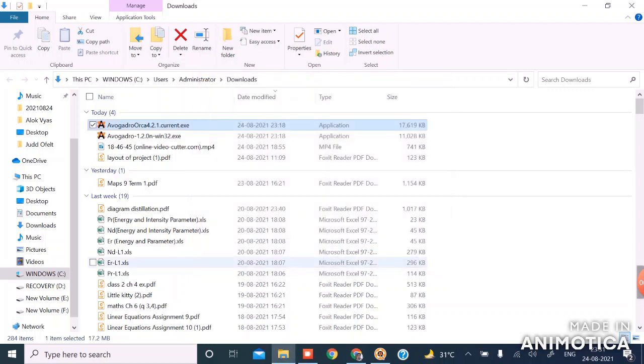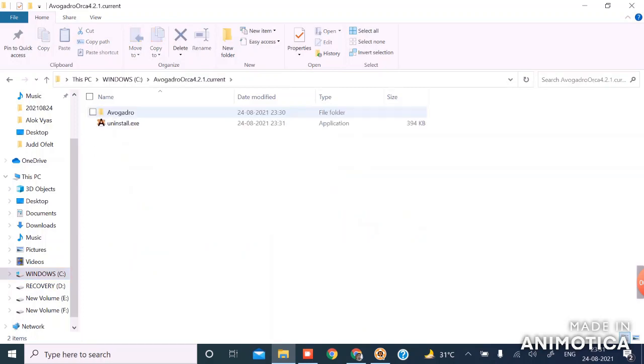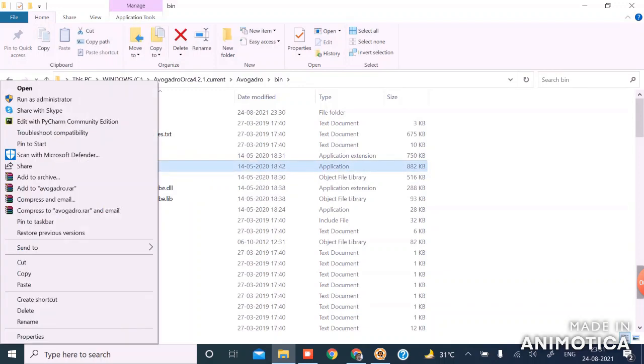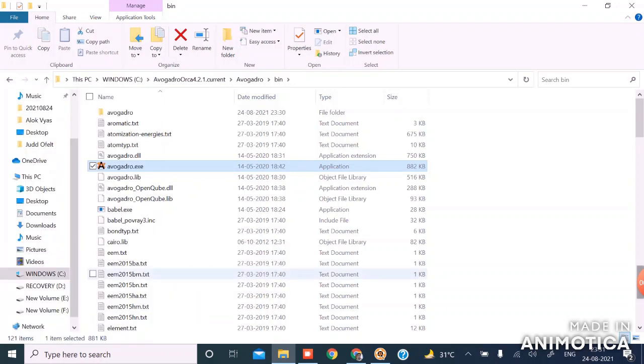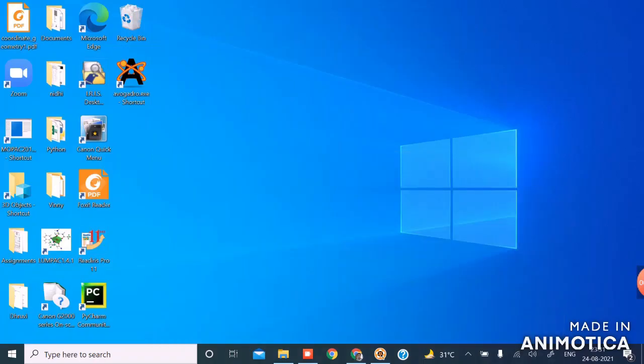Close this box. Now open C drive. You will find a folder named Avogadro. Open this folder. Open this folder again. In the bin folder you will find the Avogadro exe file. Right click on this file, then send to desktop. It will create the desktop icon for this software. Now double click on this. It is now ready to use.